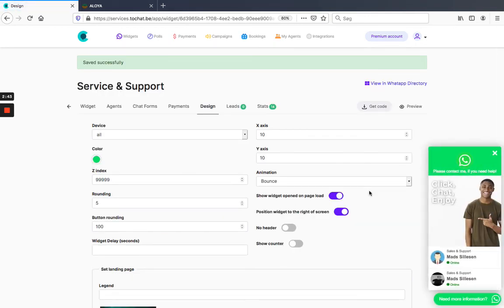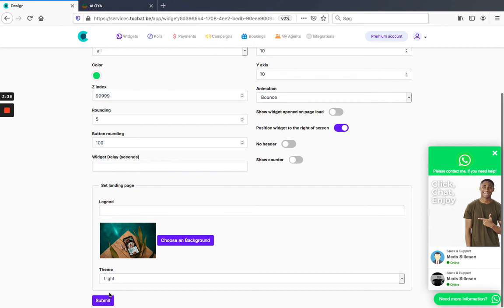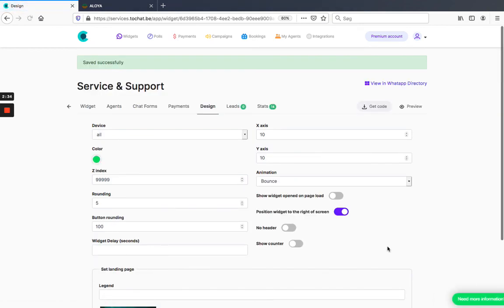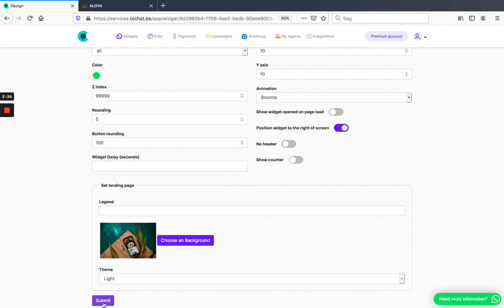So what you want to do if you want to prevent this from happening is simply just switch this off and press submit. Because now, as you see, it doesn't automatically open. So that's basically how you do it, and remember to press submit when you've done it, otherwise it won't save the change. So that's how you do it.